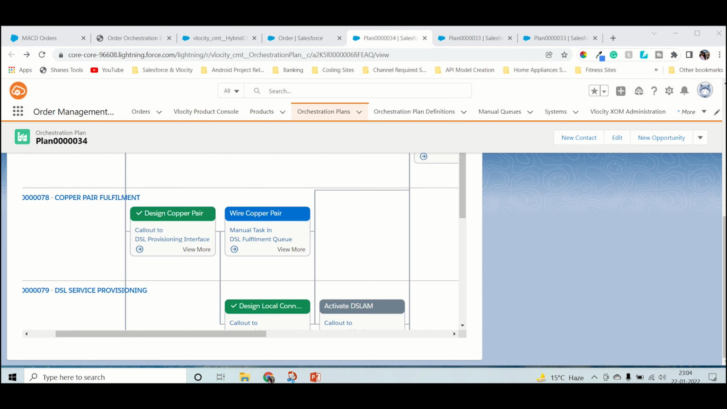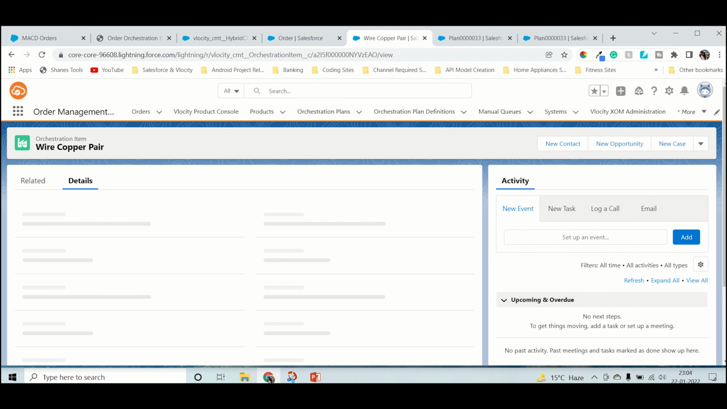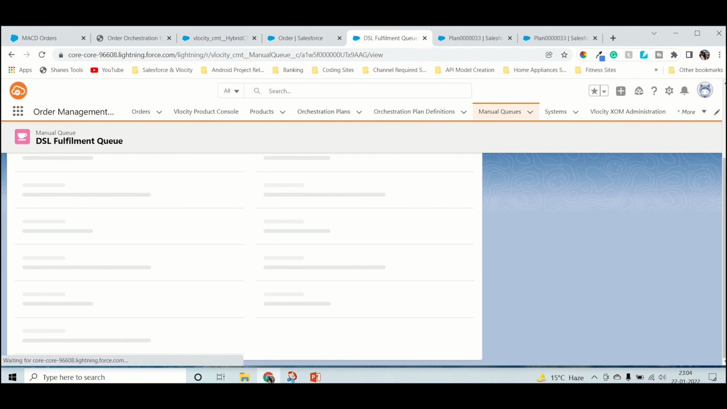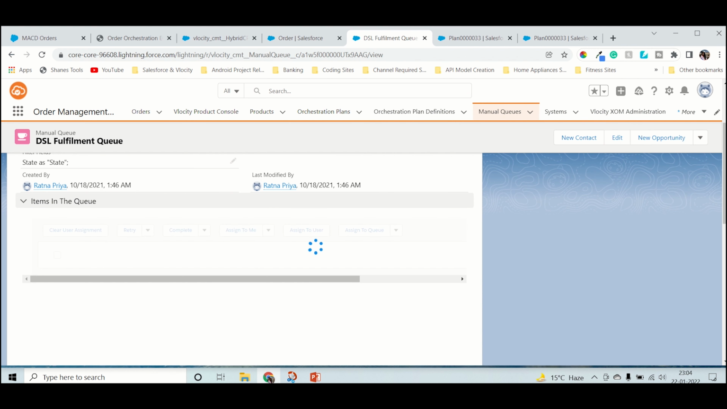Now we have to trigger the manual task. For taking the manual task, we have to call the manual tool. Inside the item in the manual tool, we have to complete it manually.